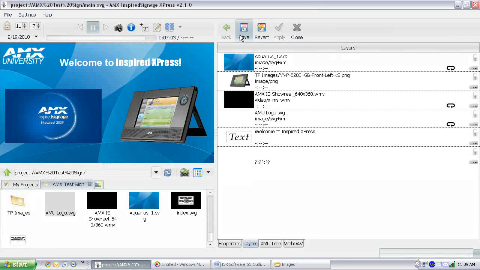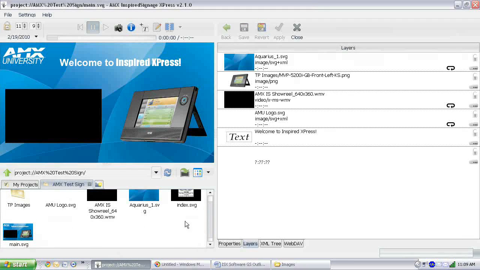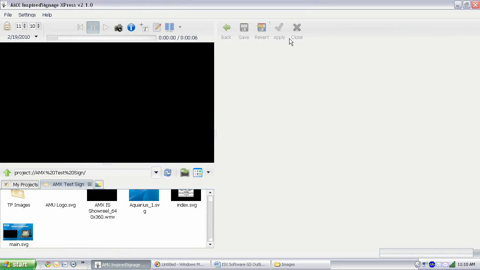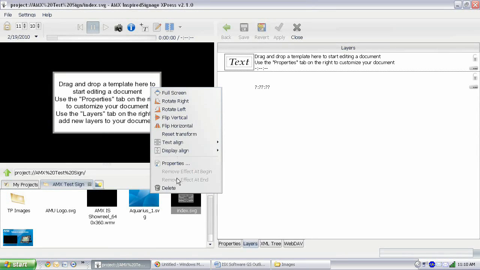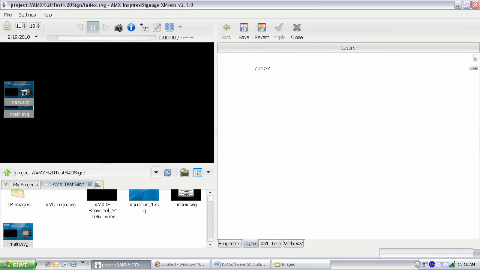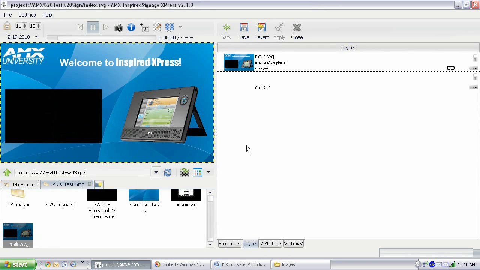Make sure you save. There's one more thing to do before we are ready to import to our sign. If you remember, we still haven't put our main.svg into our index file, so you want to be sure you don't forget to do that. So to do that, open your index.svg, delete your instructions that you don't need, and drag this onto here, and let go. And right-click, full screen, and it's ready, and it'll play, and we have a basic sign with text and images, and it didn't take us any time at all to create, and we're ready. Just click Save. And I think we're done with our project for the moment.